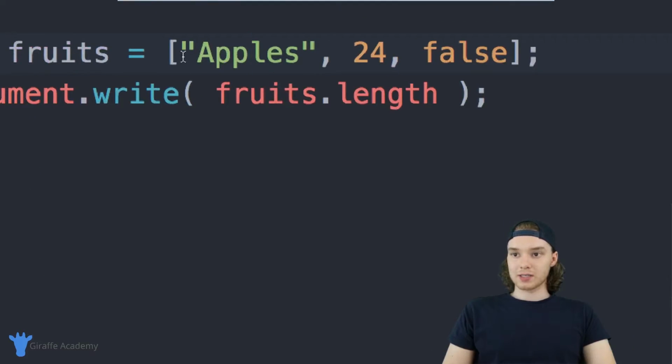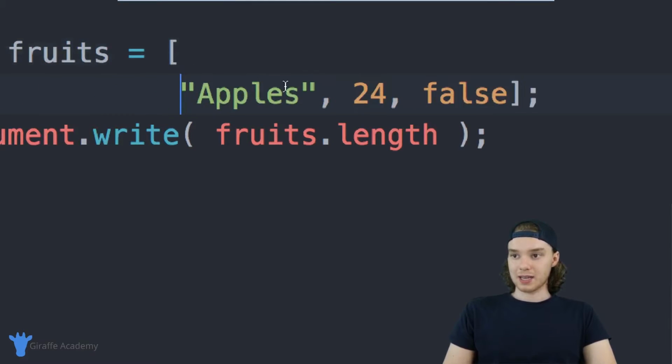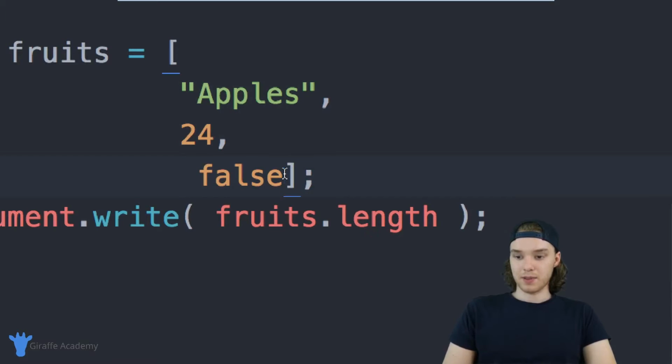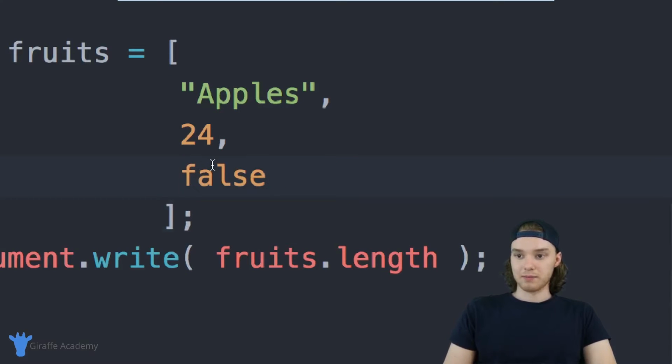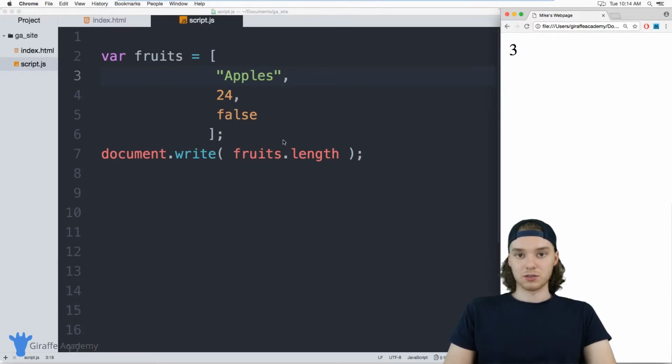And when you're creating these arrays, if you wanted to make it a little bit more organized, you could also create them on multiple lines. So I could say apples and then 24 down here and then false down here. And you can see this is maybe a little bit better for us to create it. So we can create it on multiple lines, and JavaScript doesn't care. It's just gonna do the same thing.